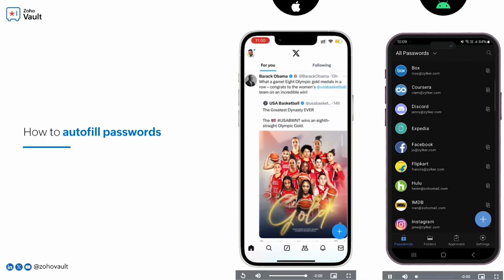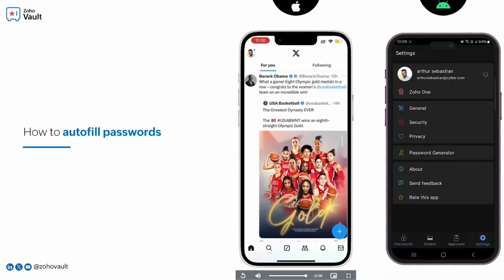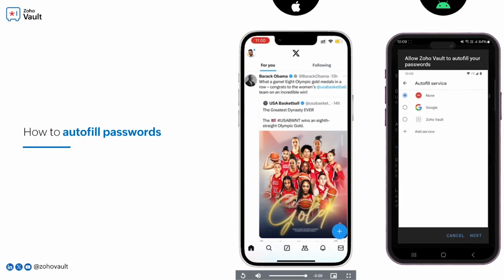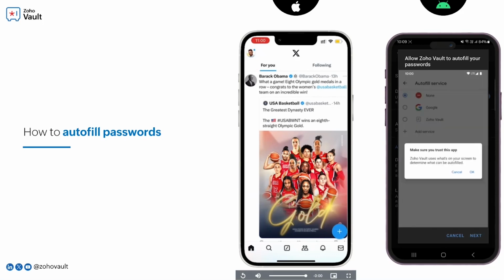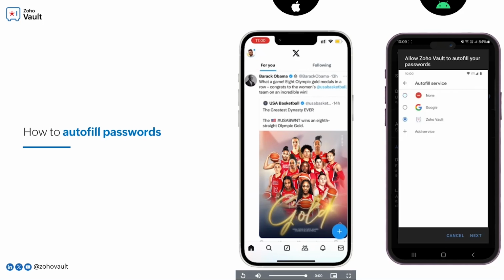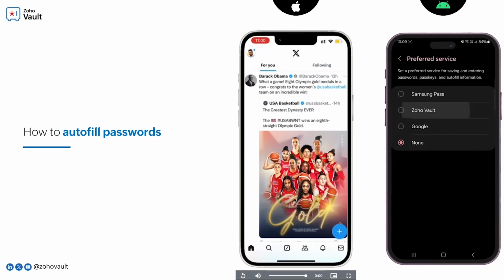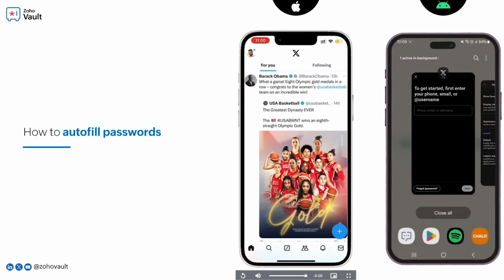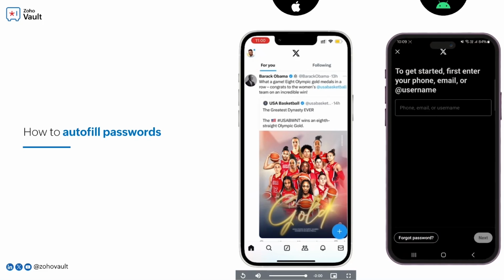On Android, open your Vault account, go to Settings, turn on Autofill. You will be redirected to your phone settings. Choose Zoho Vault as a preferred autofill service. That's it. So now Zoho Vault will automatically fill in your passwords into trusted apps and websites, saving you more time and hassle.